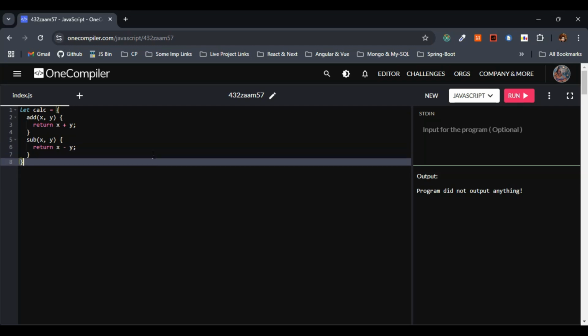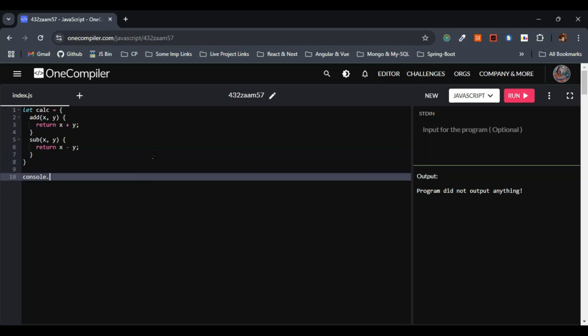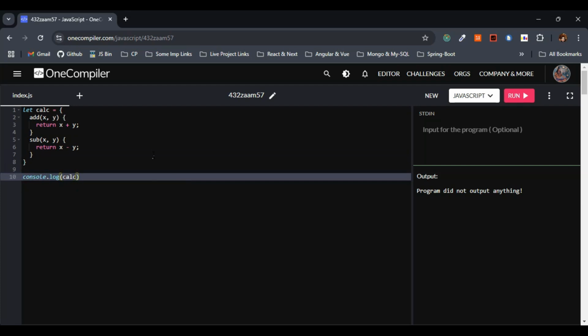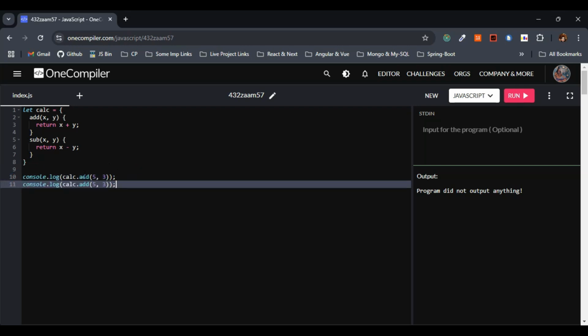So what did I do here? Let me log quickly. I have made use of calc. Calc dot add of some random numbers. In my case, I'll give 5, 3 here. Let me copy the same thing and make the necessary changes. Instead of add, I'll make this one sub, and let it be the same numbers. If I try to run the code, this has to give us the output: 5, 3 is addition, 8, and this has to give 5 minus 3, nothing but 2.